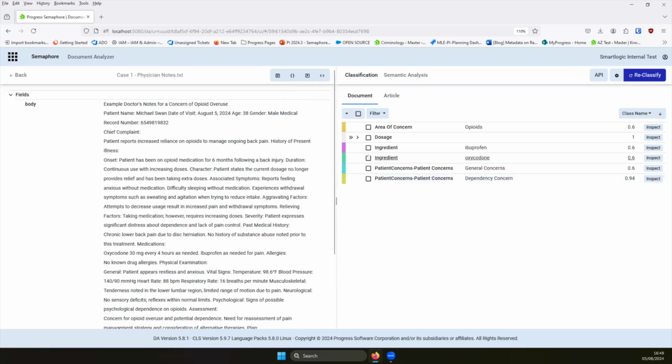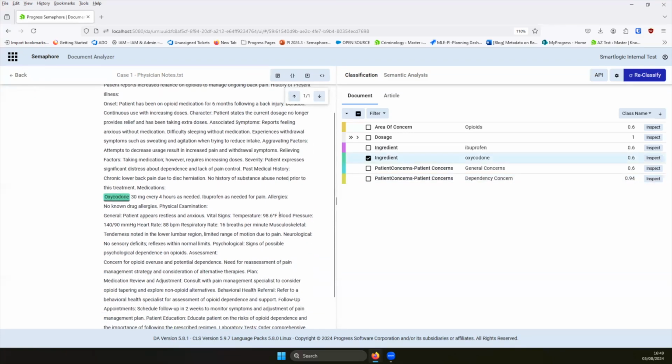We've taken a standard pharmaceutical model and used that to determine the ingredients that are present in the doctor's notes and work out whether they should concern us. So, for instance, here we've got opioids, because in the model we've been told that oxycodone is an opioid. So if we're looking for opioid concern, then oxycodone is an important thing to consider here.